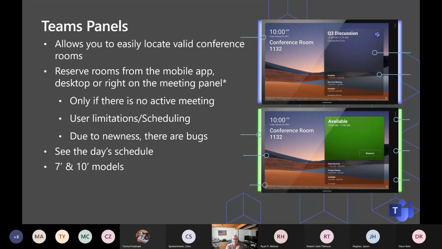I'll actually be mounting on the wall behind me here shortly. So yeah. Now, the question I was asked was whether the Teams panel integrates with Outlook. It does integrate with Outlook. It'll allow you to still create a meeting if the room is available.